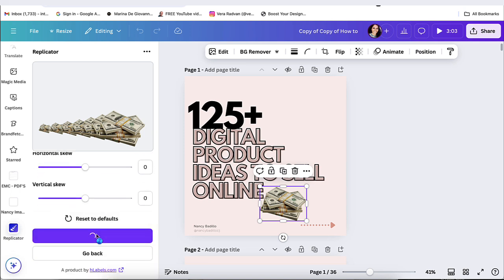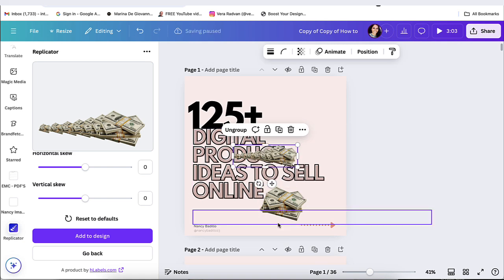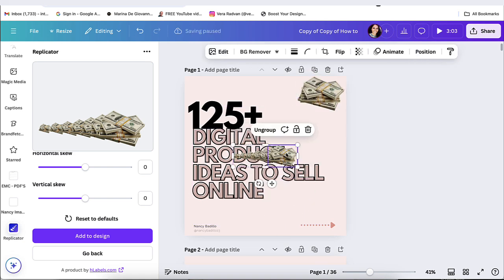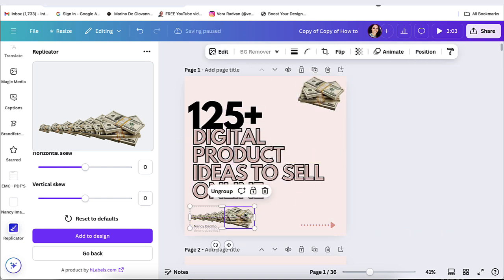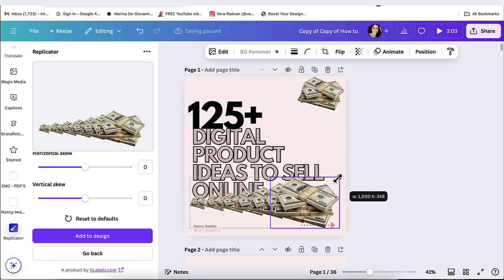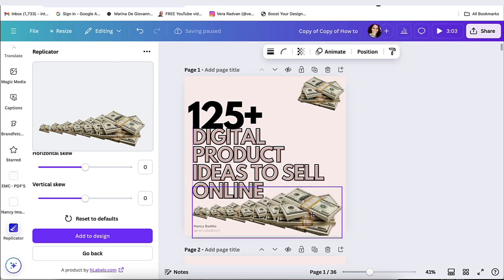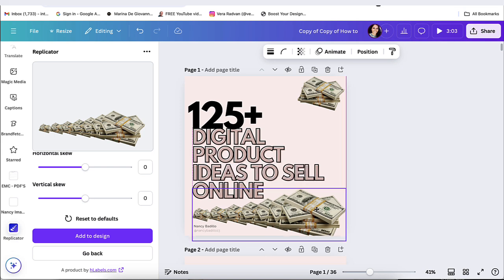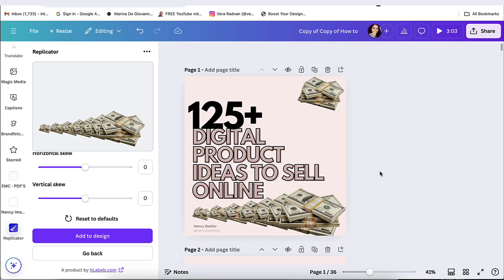Once you're happy, add to design. And I'm going to move this one up here for now. And look how cool this looks. I'm going to go ahead and blow it up. It doesn't look bad, actually. I could play around with it. But you could just imagine all the things that you could do, your creativity, when it comes to using Replicator. But this is how simple and this is how it works.